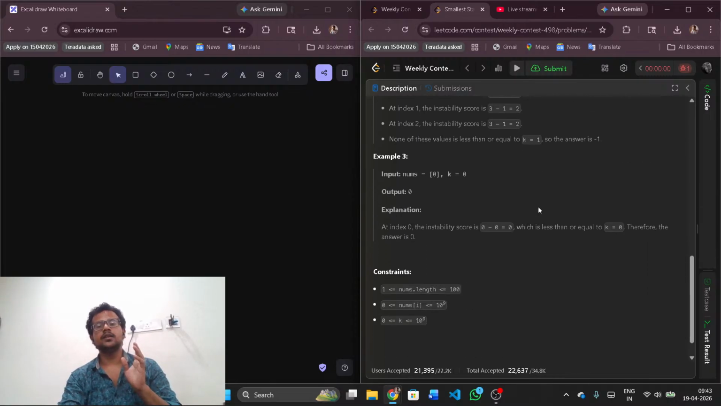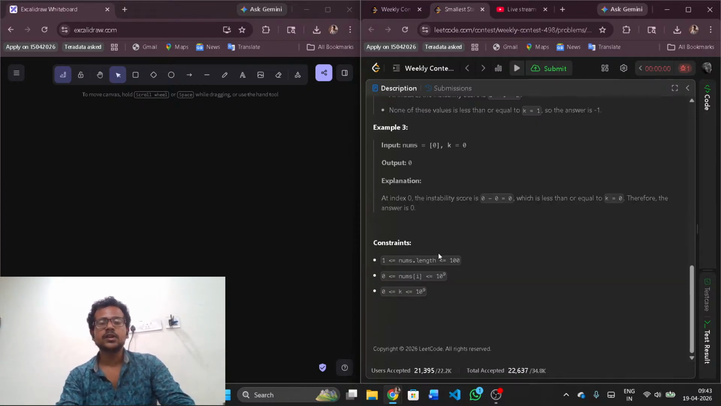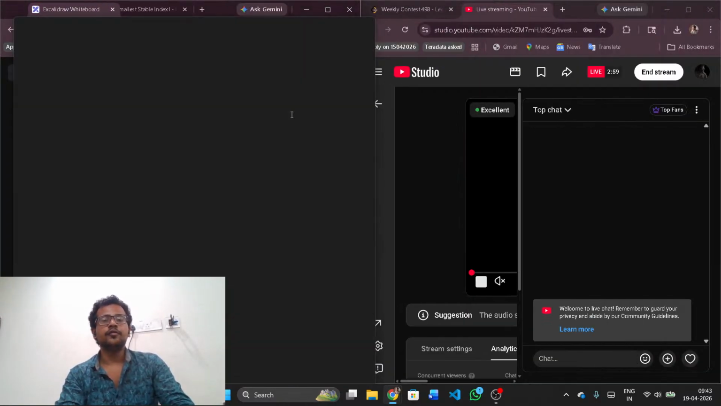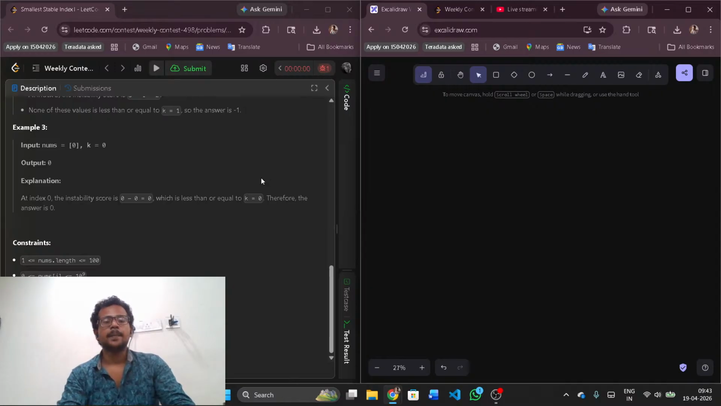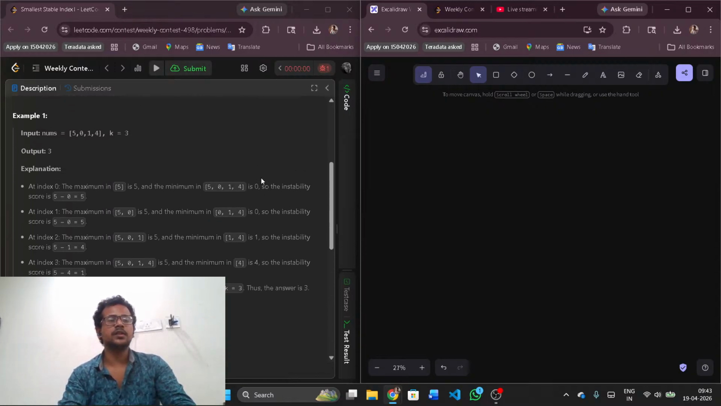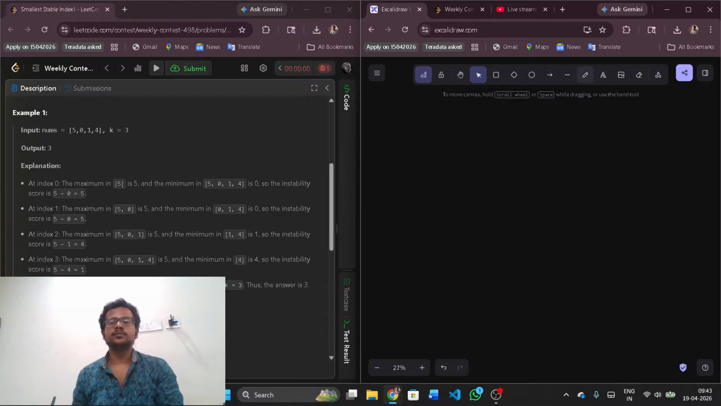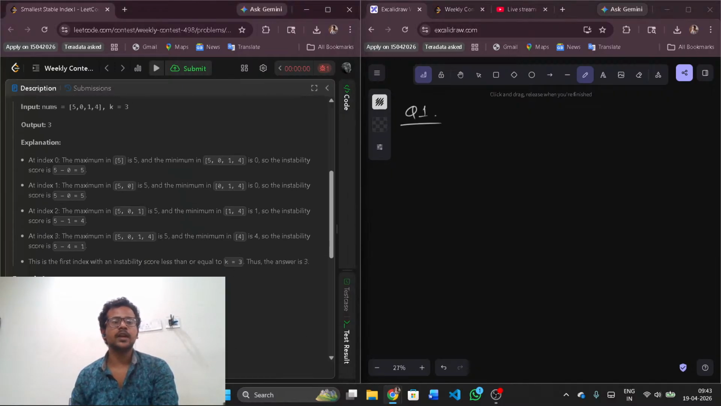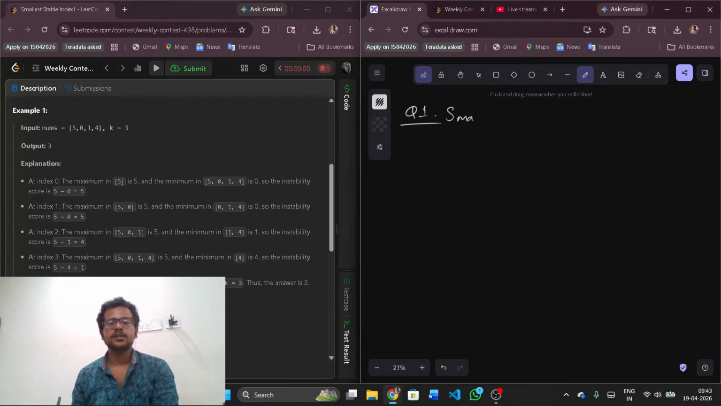Let us look at the constraints. The nums length can be up to 100, nums[i] can be up to 199, and k can be up to 199. So if you observe, the constraints are way less, right? It's just 100. But let us look at what is given in example 1. Let's look at question number 1, smallest stable index 1.